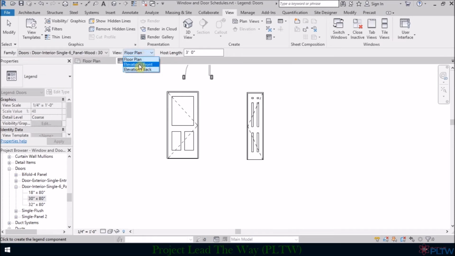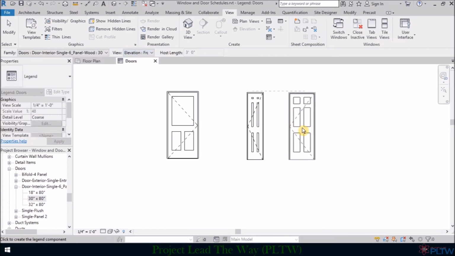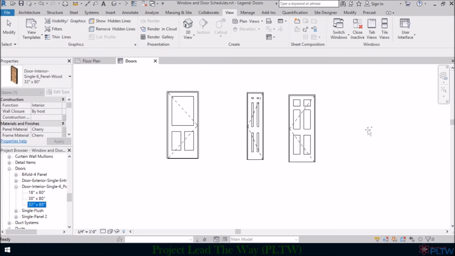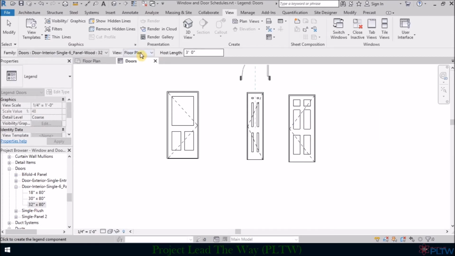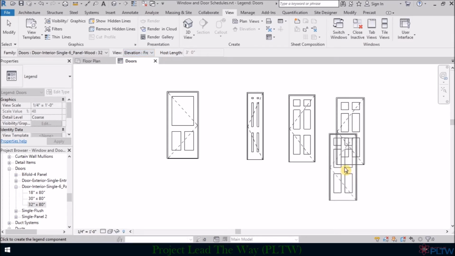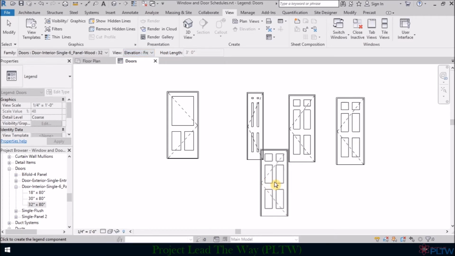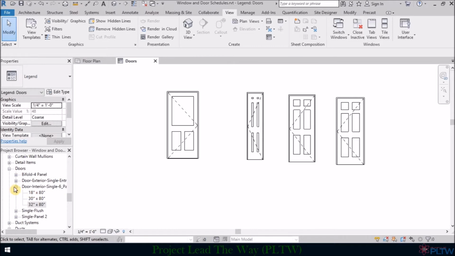And then I'm going to change that to Elevation Front. And I'm going to do the same thing for 32 by 80. And I will change that to Front. So I'm just going to place these there. I'll line these up in just a moment. I'm going to hit Escape just so I can go to my next door.